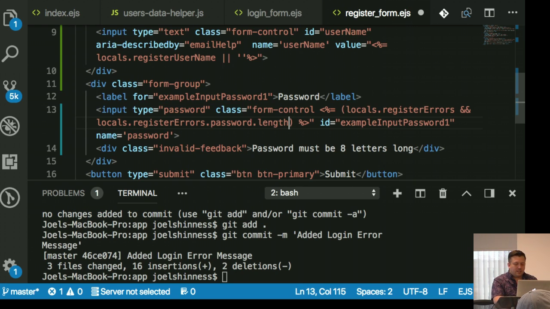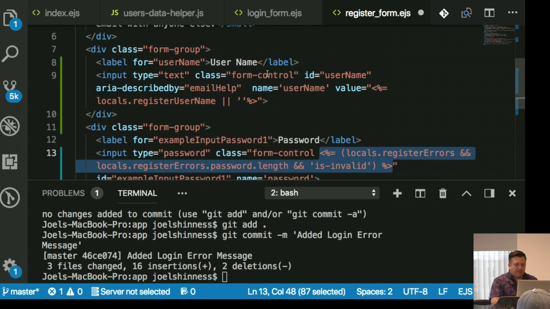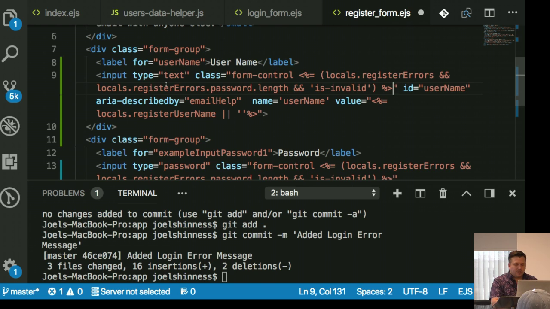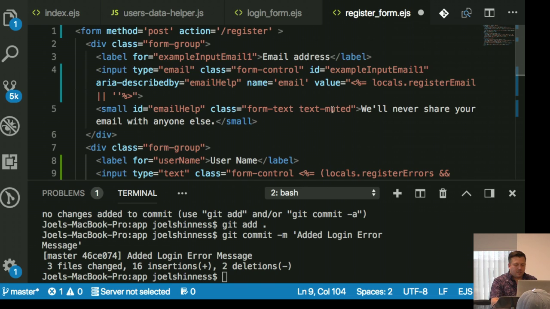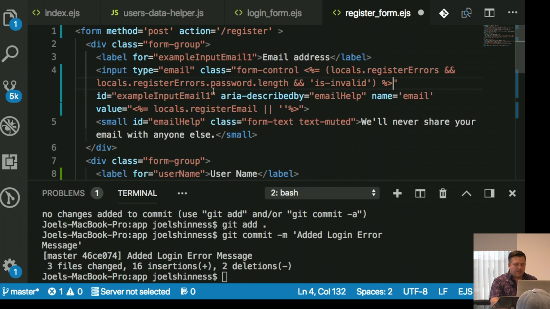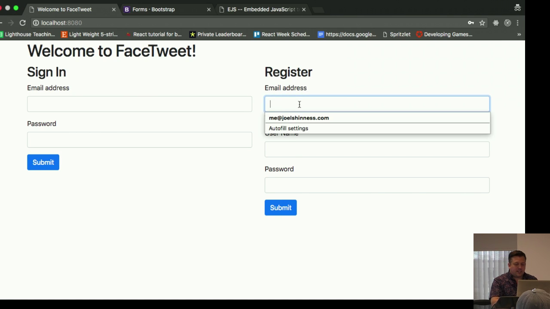Then is-invalid. I'm going to do this thing again. I know it's a bit wordy. I know there's ways to kind of make this better, but I'm going to do that same thing here. Name.length, and same thing in this form control. Only now it's email. So now everything's fine here.